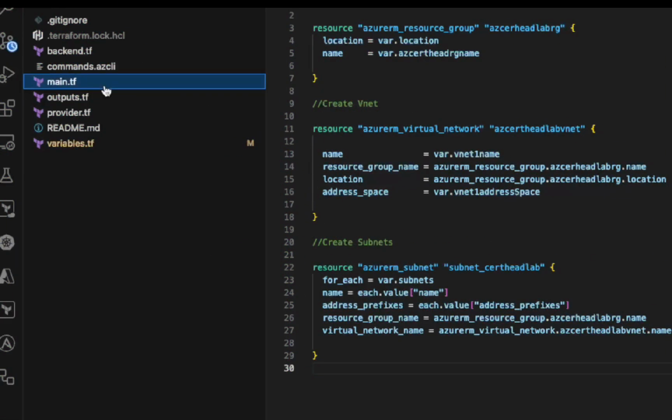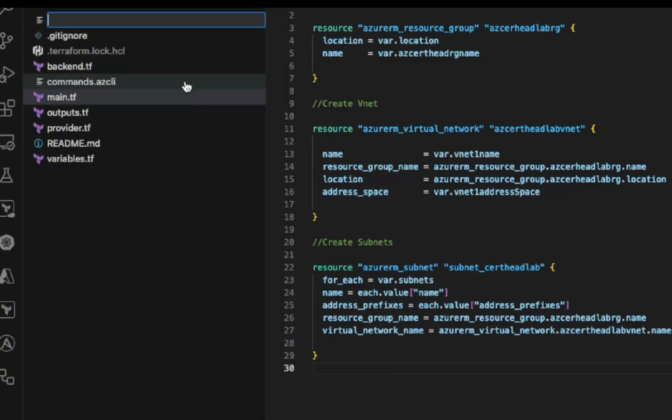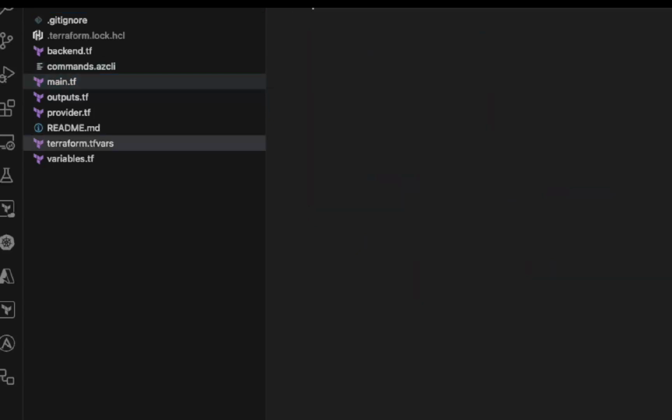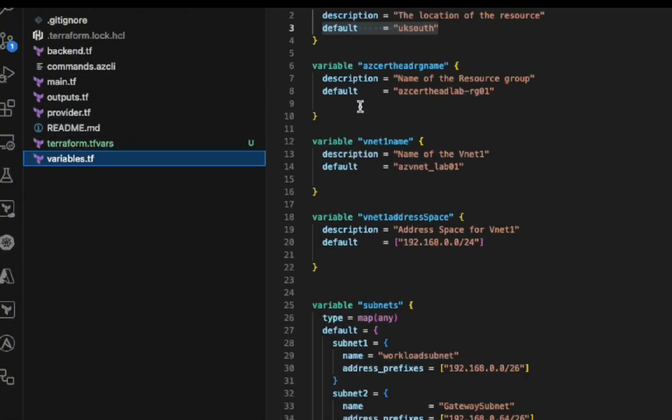Okay, back to our code now. We are going to first create a Terraform tfvars file. So let's click on add and name it terraform.tfvars. That's good. The file is now created. Let's come back to the variables file. What we are going to do is hash out the default values, which means we will not use the variables file to pick up the values. We will be using the tfvars file. So let's hash it out.